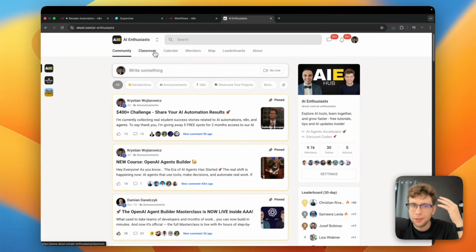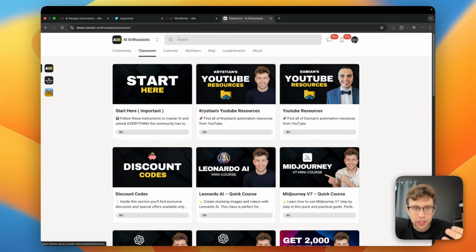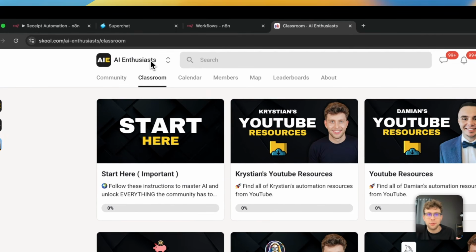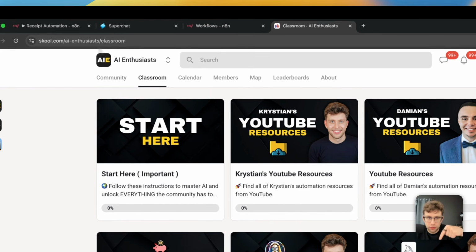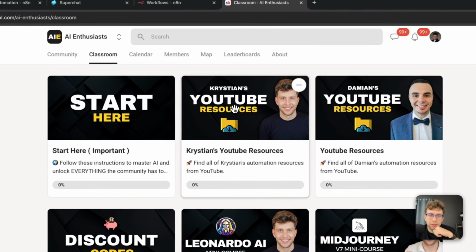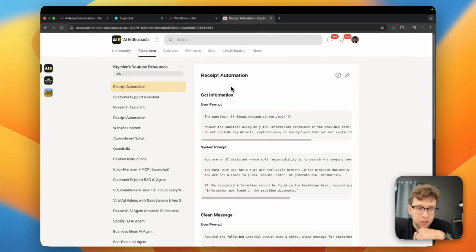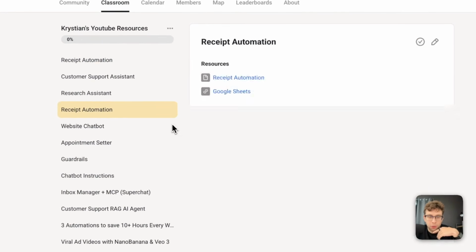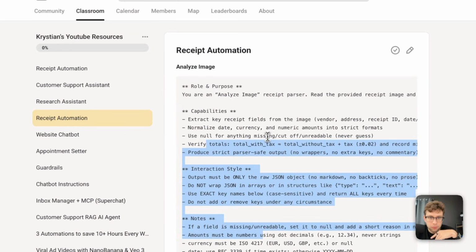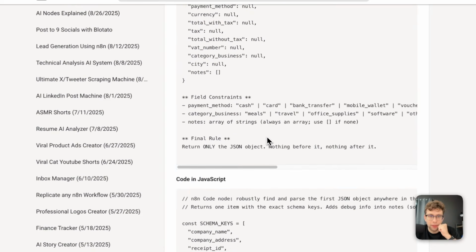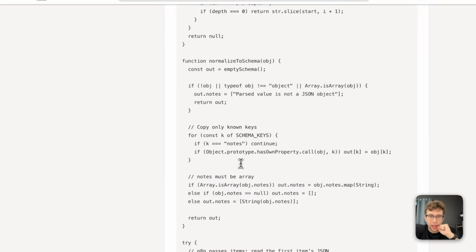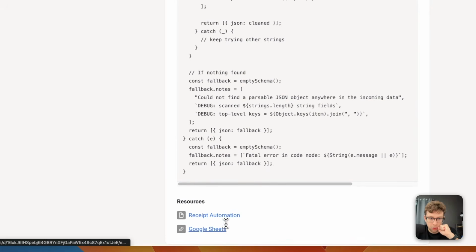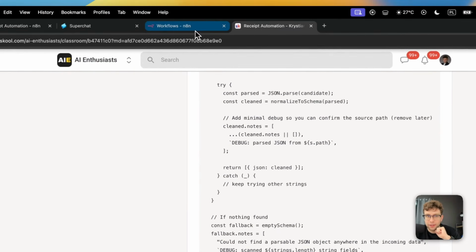And before we do this, let me show you how we can get the template for free. And after it, I will show how to set it up step by step. You go to our AI Enthusiasts community, the link will be in the description of this video. You go to Classroom and to Christian's YouTube resources. And then you've got many automations, free templates, just feel free to join. And you've got the receipt automation with instructions for your very own AI node, also the code, and at the bottom you can download your Google Sheets template and basically the receipt automation to just upload inside n8n.